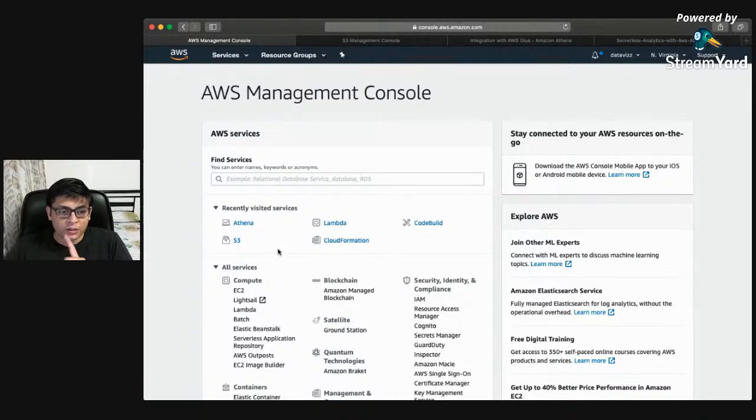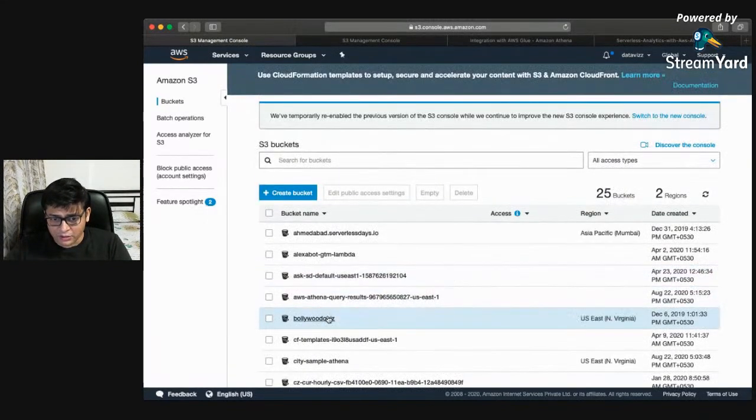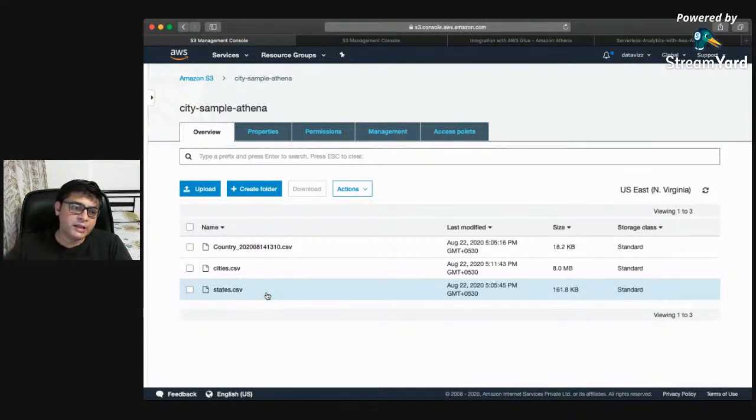Okay, so before going into Athena, what I have done is, if you go to S3, I have set up a small data set for us. Let me see. Yeah. So in this table, what I've done is city, state, country. So that's the standard list that we have. So countries, cities, and states, all this information I have downloaded in the form of CSV and stored into an S3 bucket.